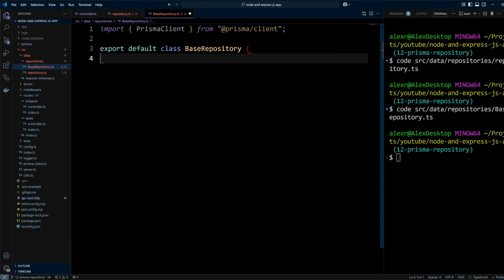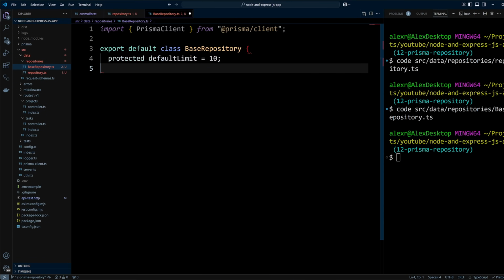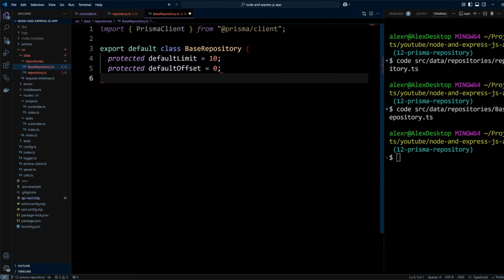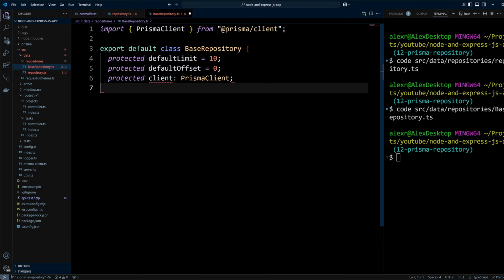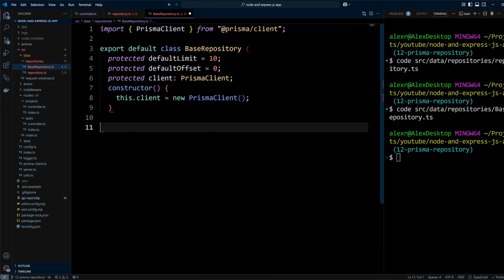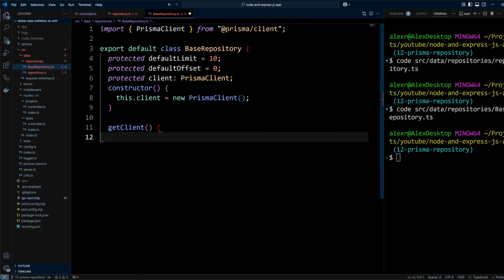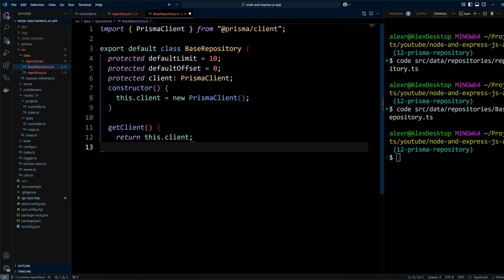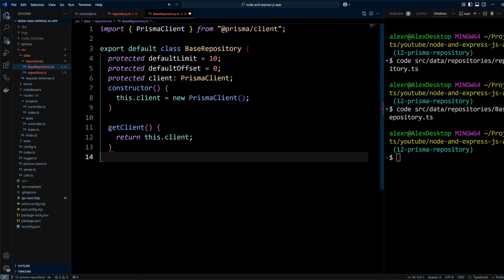It provides default query parameters, default limit, and default offset that can be used for database operations, and it also initializes a Prisma client. It has a getClient method that returns the Prisma client instance. This method is useful if external code needs access to the Prisma client.